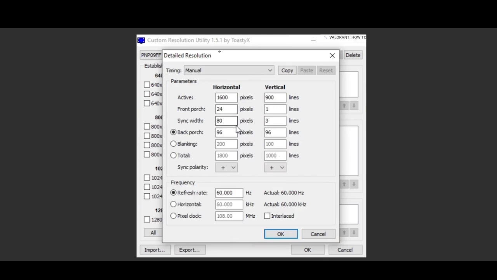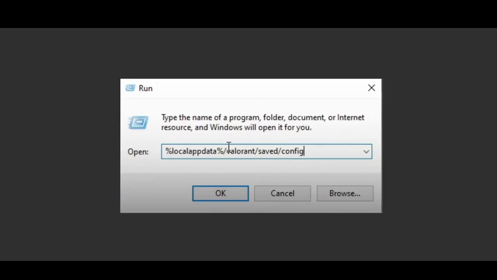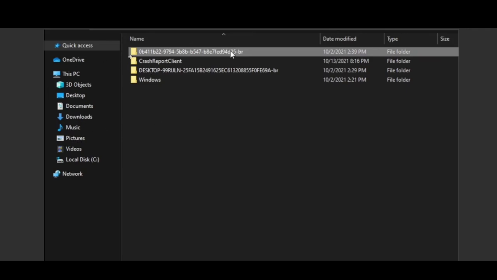The other method is to just go ahead and change the toolbox of your Valorant game to false to fix the resolution. So just go ahead and press Windows R and copy this. It has to be the same in order to open the actual file location. And once you do that, press OK, and you should be able to find something like this. Press on the file with these random numbers and letters.